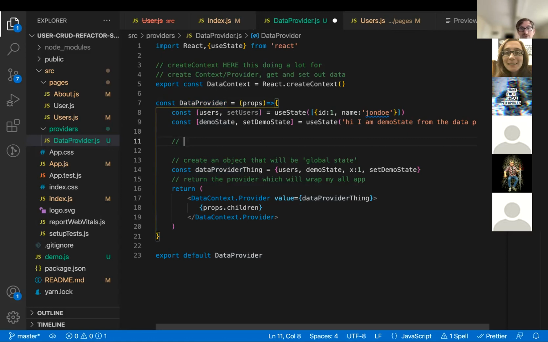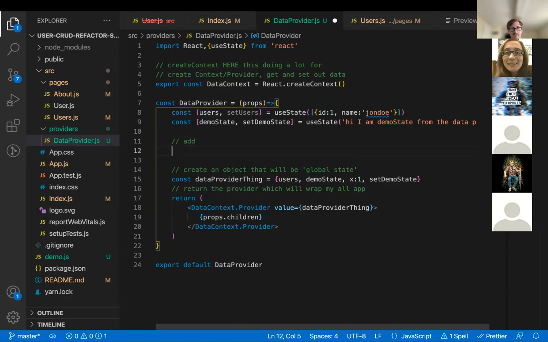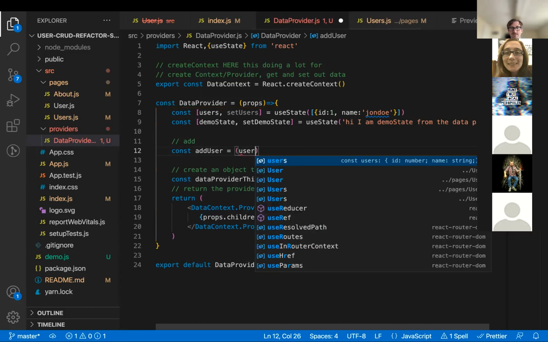So let's do our CRUD actions. Let's just do them all right now, or some of them. I'm just going to do this in my provider, and let's do this on users. So let's do our add. So const addUser. This should take a user.